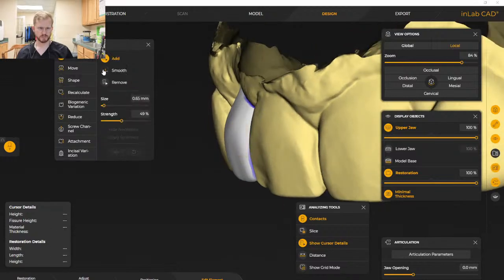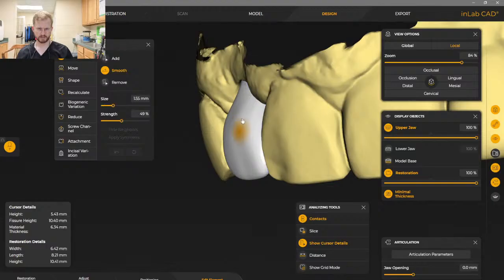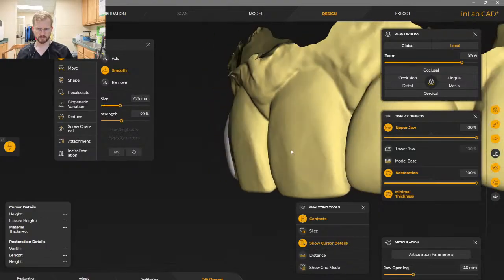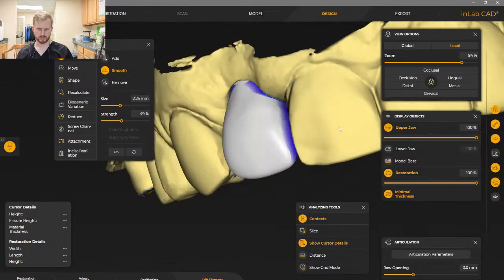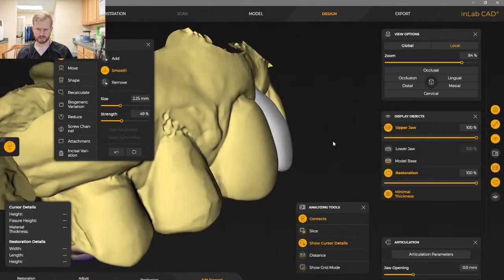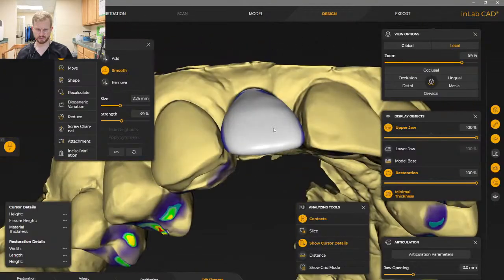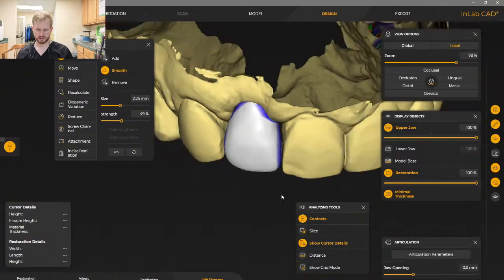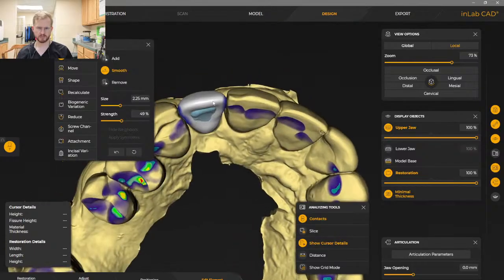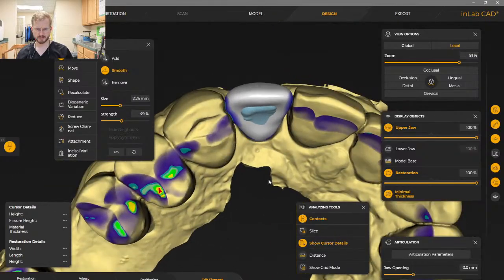Let's use our form smooth tool, see if we can get it to lay a little bit flatter. When I look at the profile, I just don't want to see my crown sticking out a bunch. Okay, I think that looks better. Let's check our incisal edge position. Looks okay.